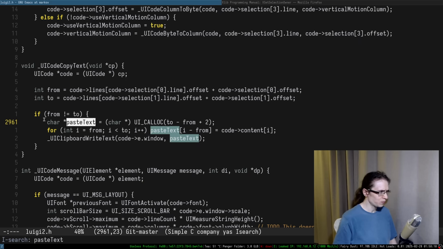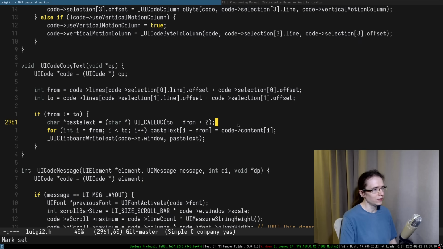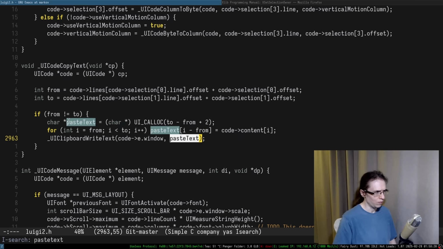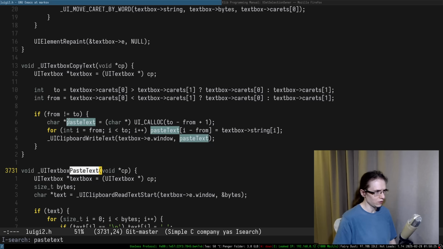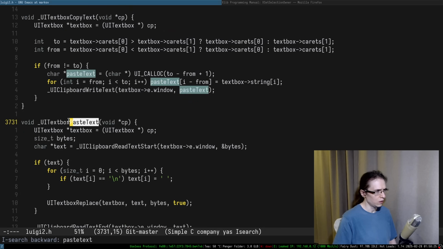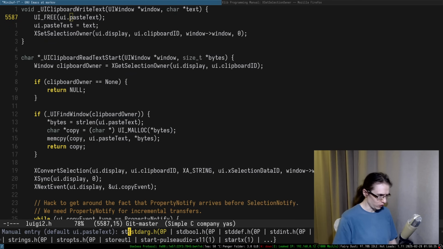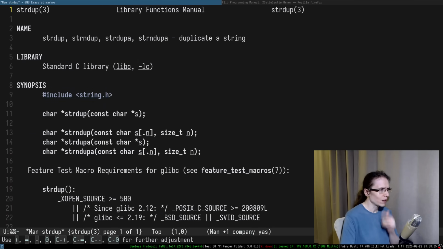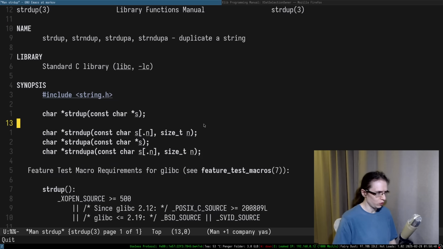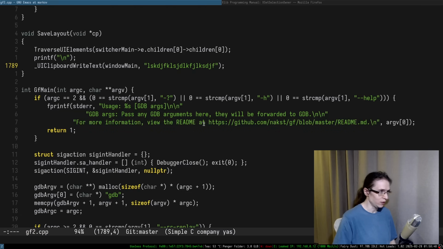UI copy text. Yeah, and look at that. So it actually performs the copy in here. It performs the copy and then copies each individual thing. So here is the paste text, and that's how it's used. So it really needs it to do it this way. Okay, so can we use strdup then? So I think the easiest way to go about this entire thing is literally just strdup.